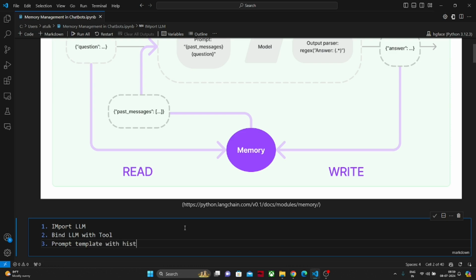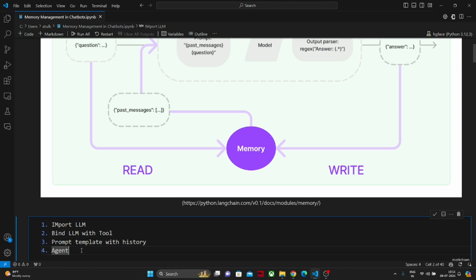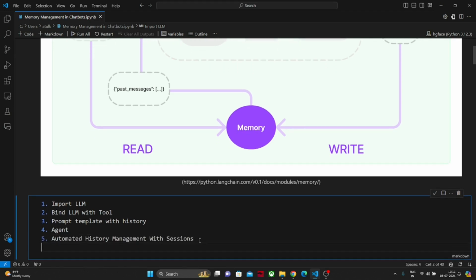In the fourth step, we will utilize this prompt template and this LLM and create an agent to test it out. Once we have tested out this agent with history, in the fifth step, we are going to implement an automated history management using Langchain. In the sixth step, we are going to showcase this complete output in a Gradio UI.